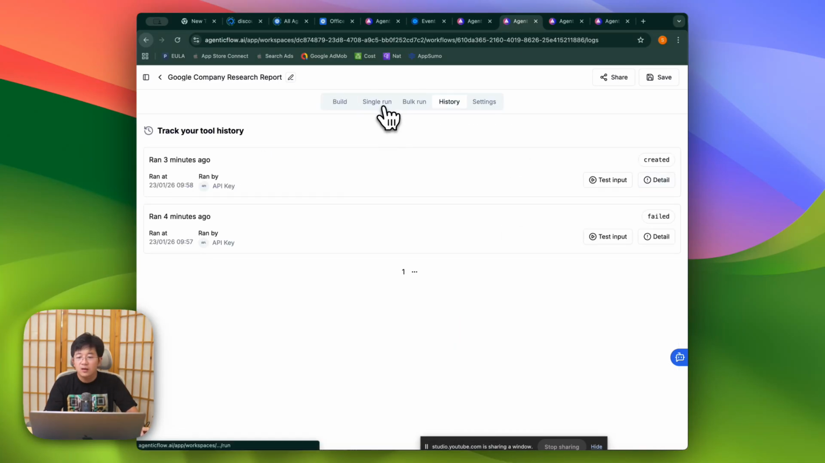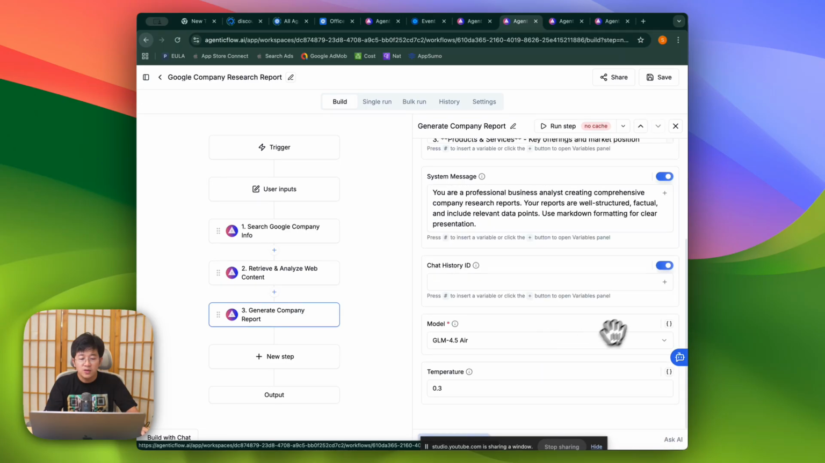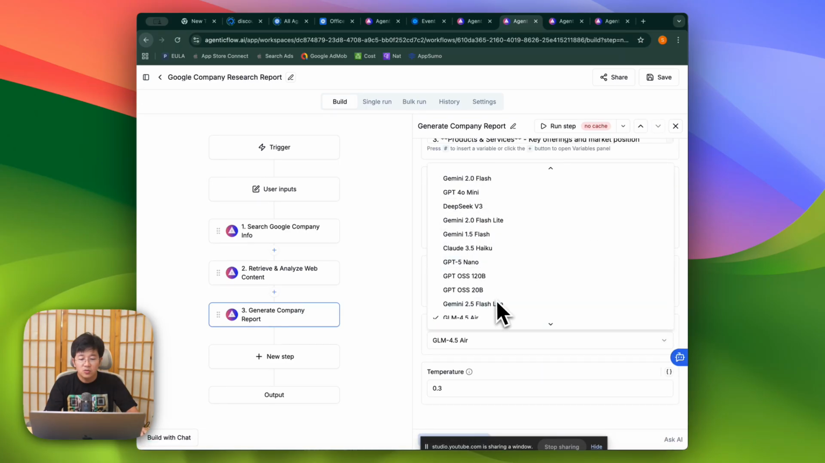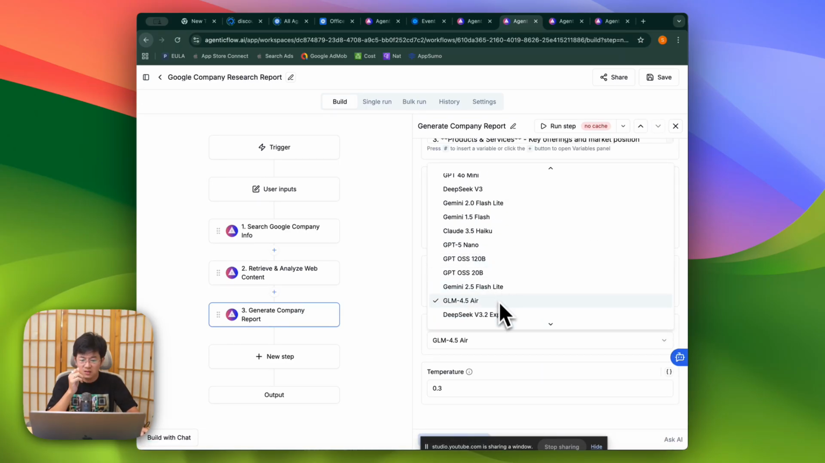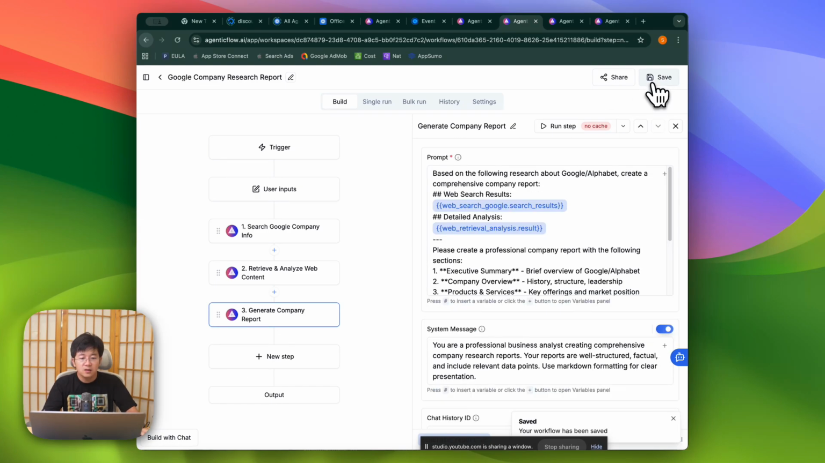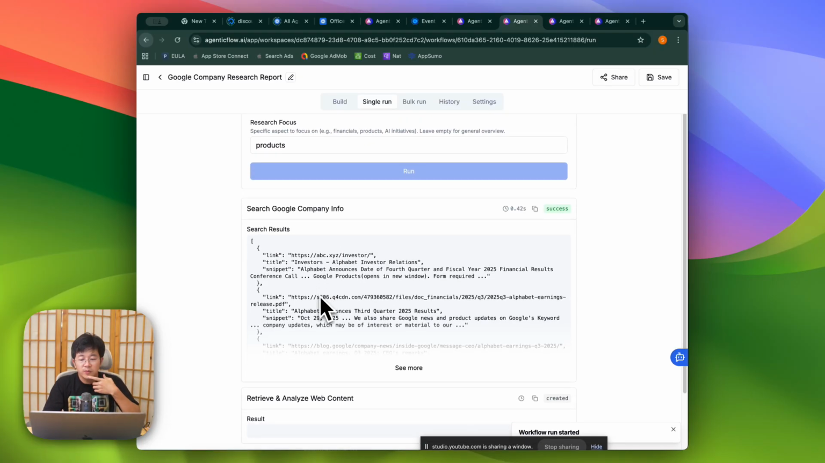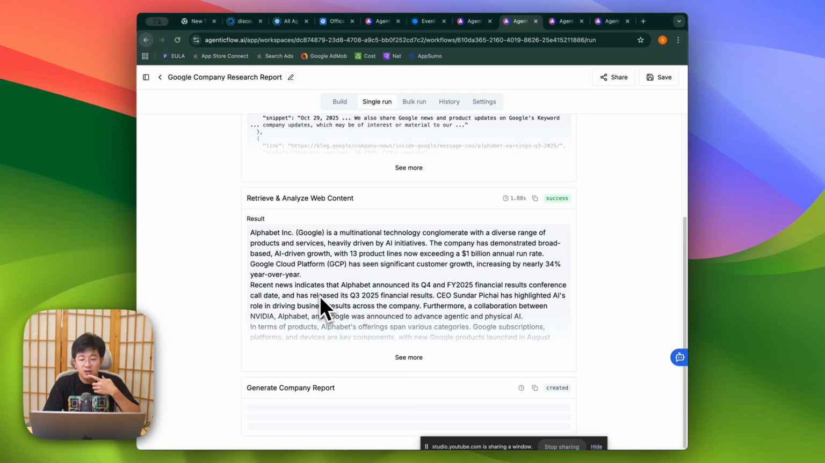Why is that? Okay, let me try the other way. Let me click on this one and choose the model again. Let me choose another model, maybe GPT-4o mini, and click save. Then go here to products. Let's trigger run again. Search information is quite fast. Retrieve is also very fast. Generate company report.